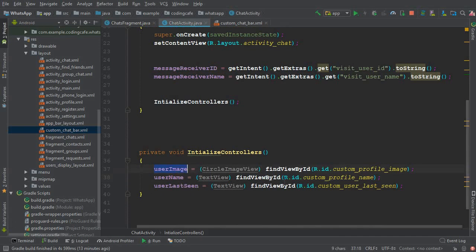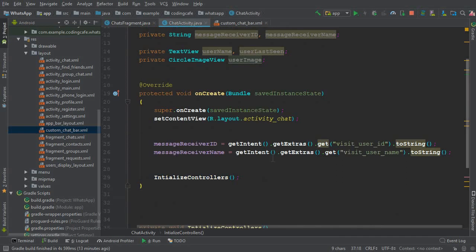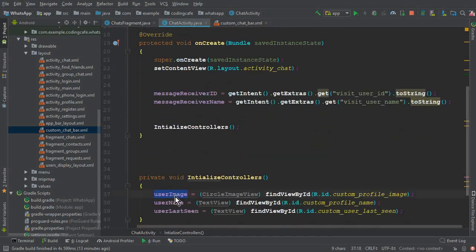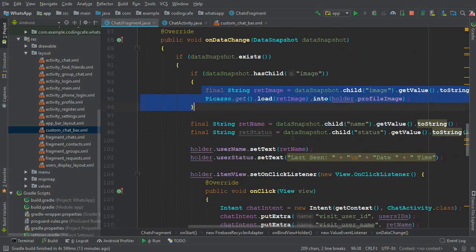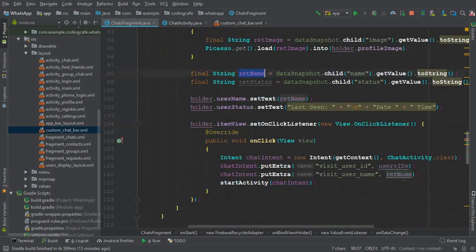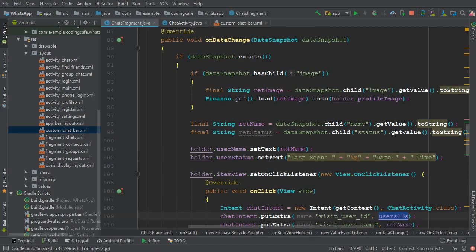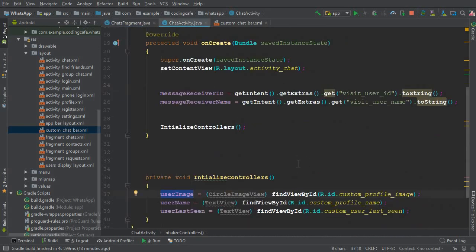But for the profile picture, instead of creating a reference to the Firebase database again and again here on our chat activity to retrieve the image, we are already retrieving the image here on our chats fragment. As you know, we are sending the username and the user ID from this activity to the chat activity, so we will do the same for the profile image.